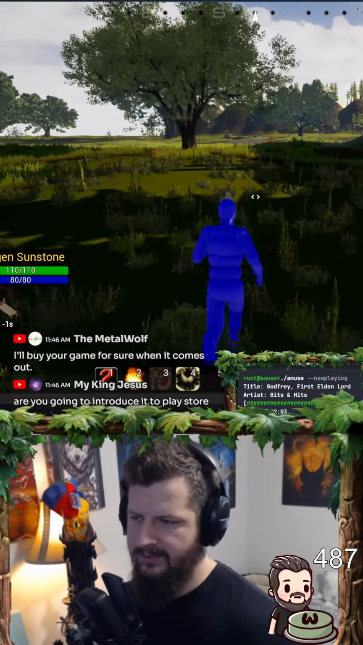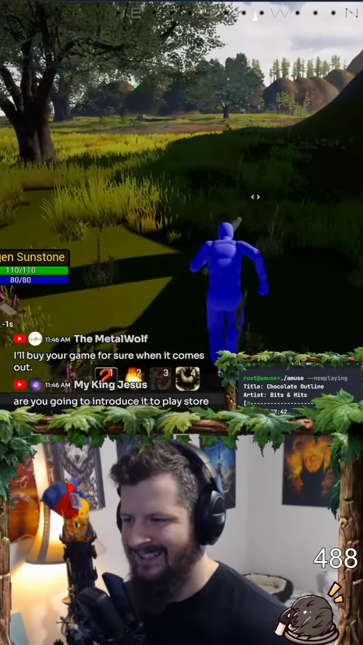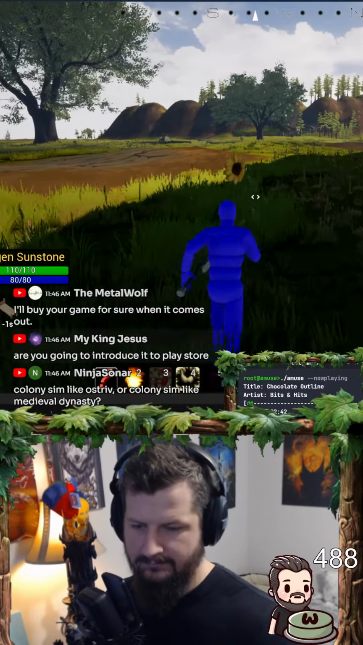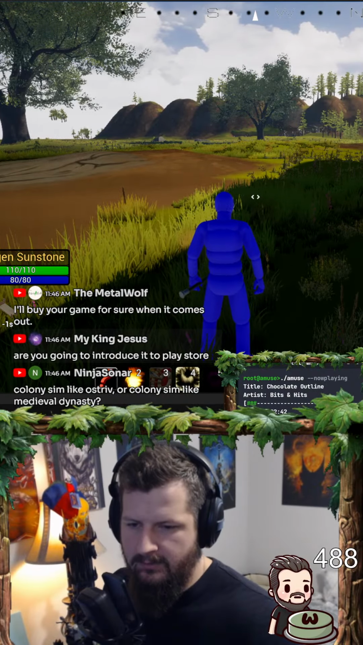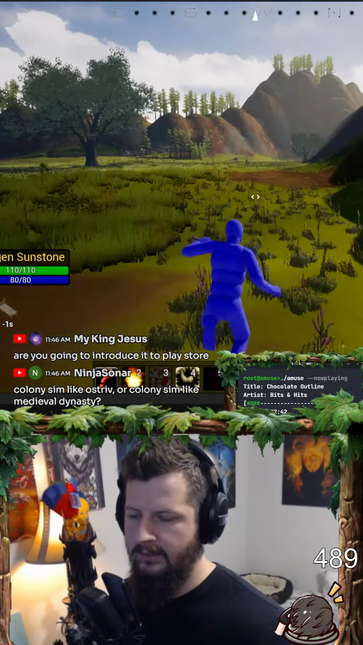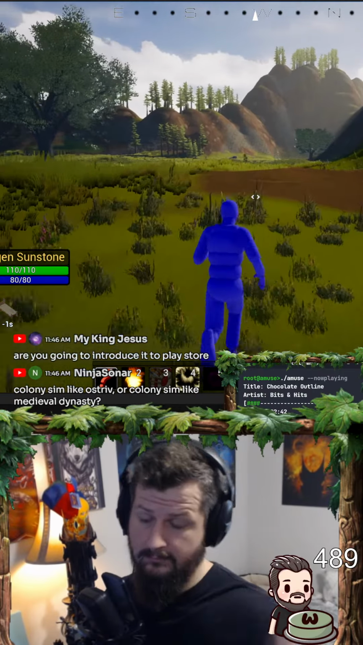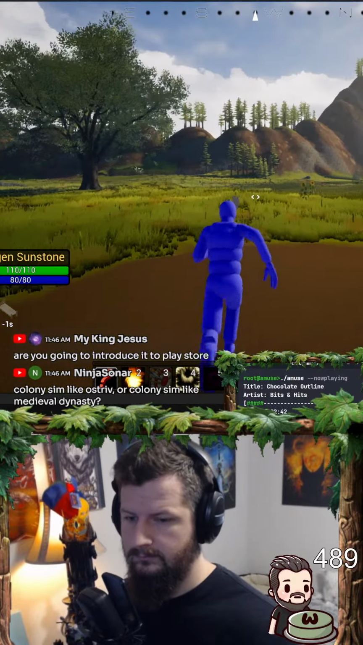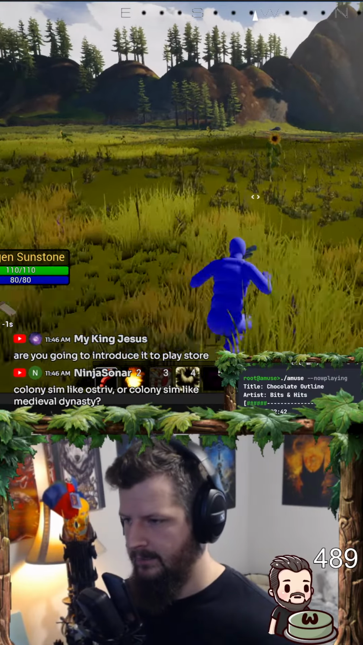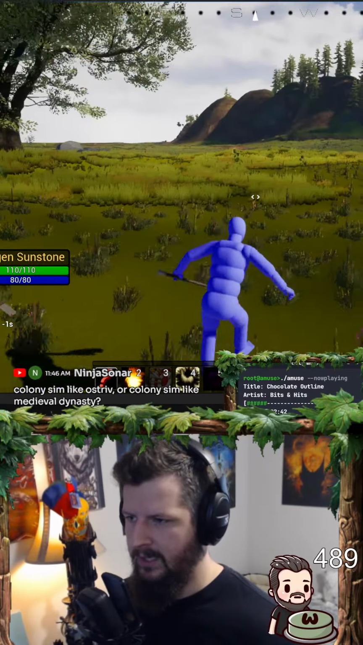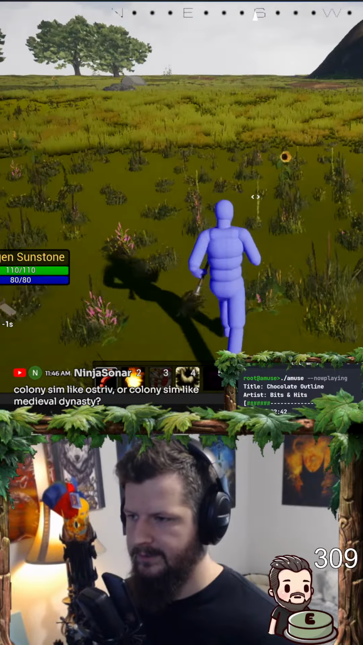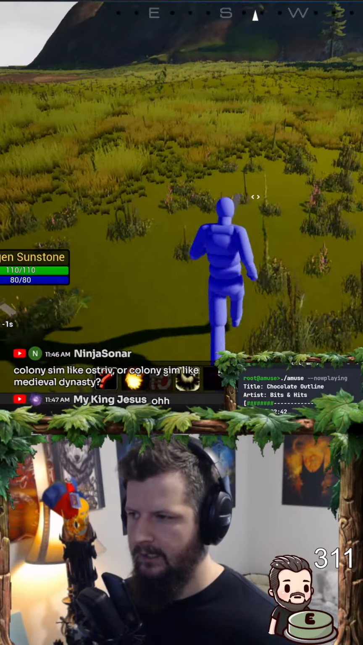Are you going to introduce it to the Play Store? No, phones can't handle the type of game that I'm making. Colony sim like Ostriv or colony sim like Medieval Dynasty? I'm going for colony sim like RimWorld. That would probably be the closest that I want to go for. So I'm picturing Vanilla WoW plus RimWorld plus Hades, with a little bit of Valheim or Minecraft or Legend of Zelda mixed in there. I take inspiration from a lot of places, so it's not going to be entirely like any game.